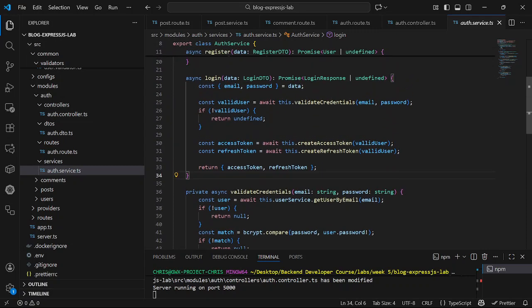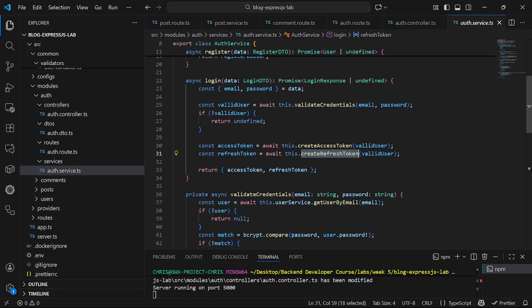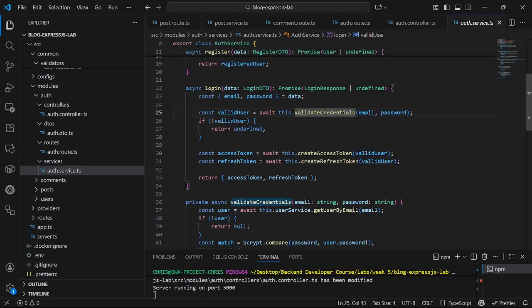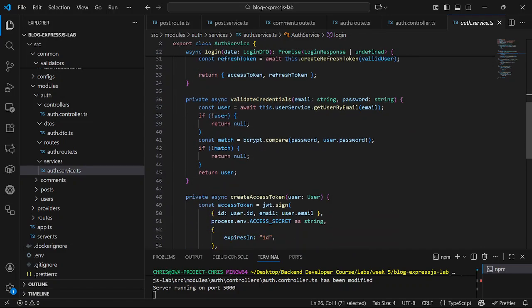So we have two methods here: create access token and create refresh token, right? They take the valid user. Now when the request comes in, we take the email and password. We first check if the email and password are correct, right? This is what this method does: validate credentials. Now let's go to validate credentials.